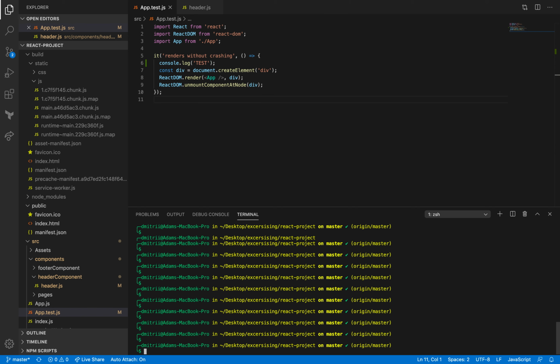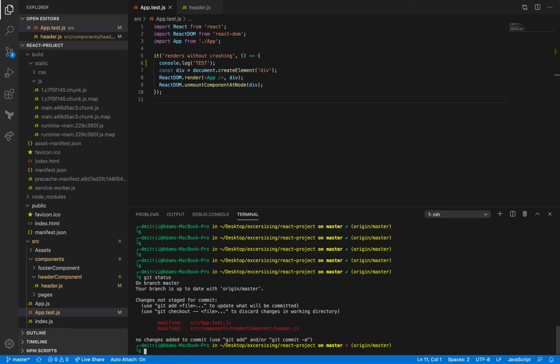Now if you run git status, as you remember, it shows you the difference between your local branch and the branch that this local branch is tracking. In this case, you can see my local branch is master and it's tracking the remote branch, which is also master. And when I run git status, it showed the files where changes were done.